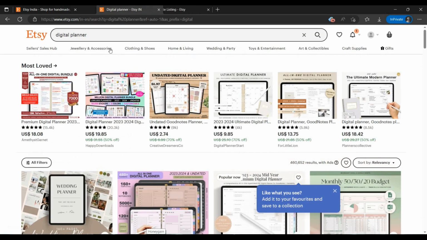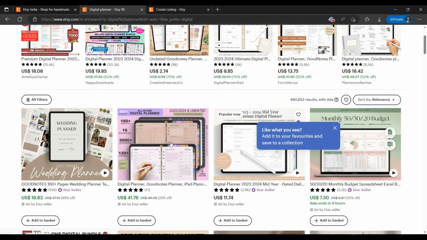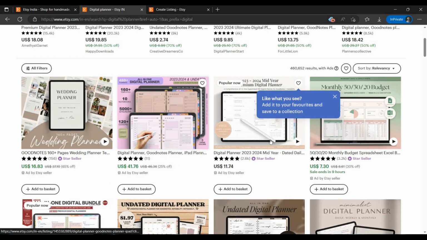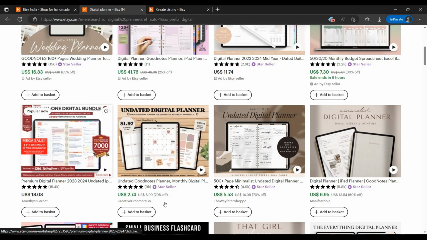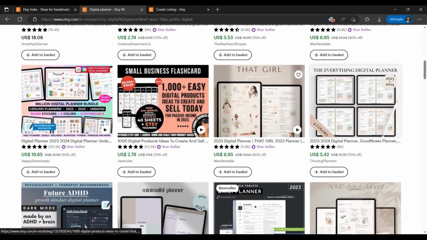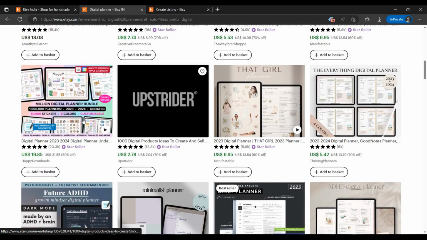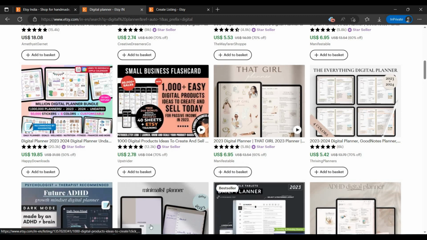After doing this, it shows you to create a listing. Let's create a listing. Here we will create a digital planner. As you can see, digital planners are selling really well. You can see reviews of 15k, 9k, 4.9k, 5.8k. This is a very good product to sell on Etsy. To create it, I am using Canva.